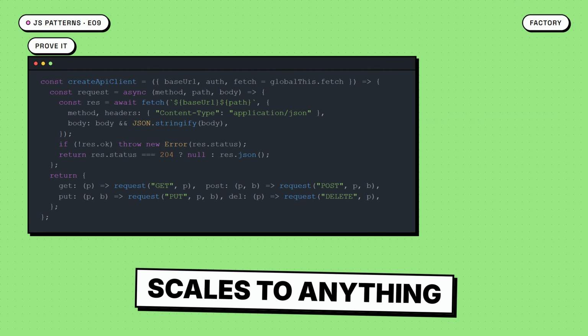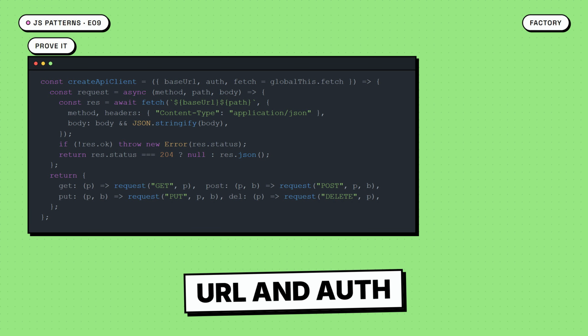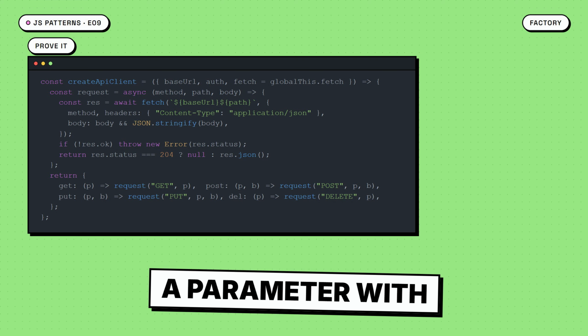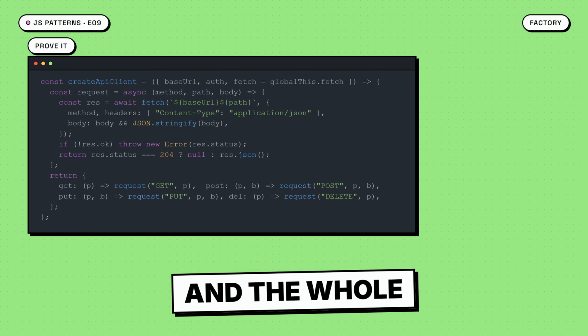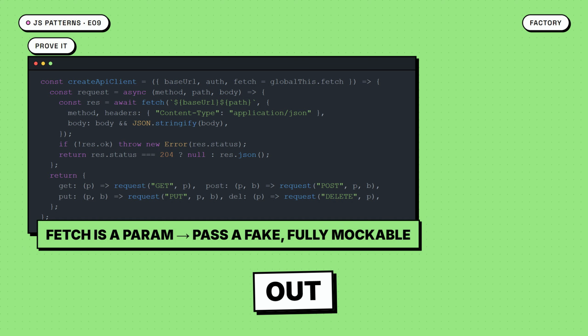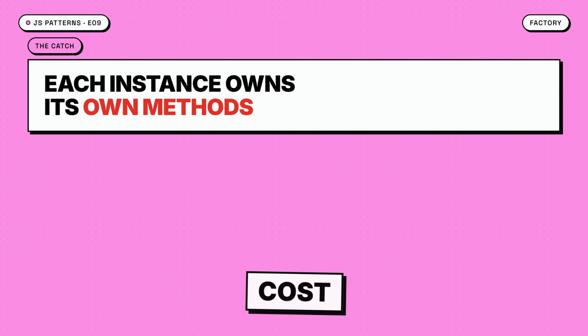The same shape scales to anything. createApiClient takes a base URL and auth and returns get, post, put, del. Notice fetch is a parameter with a default, so in a test you pass a fake fetch and the whole client is mockable. Config in, a tailored object out, dependencies swappable. That's the whole pattern. But there's a cost.